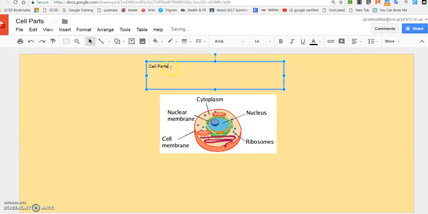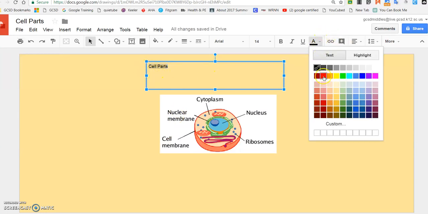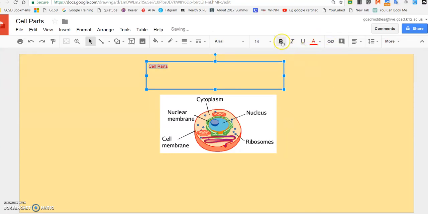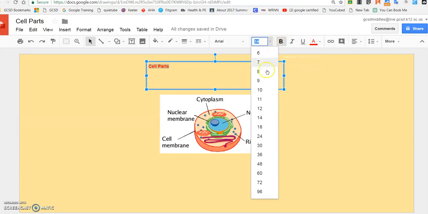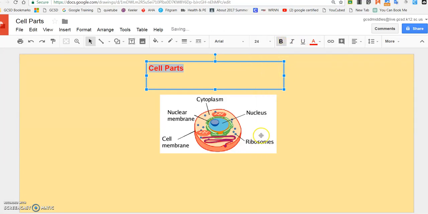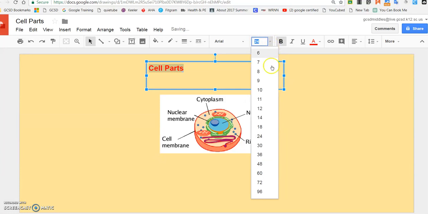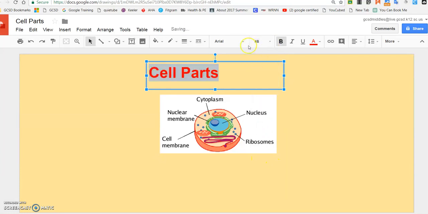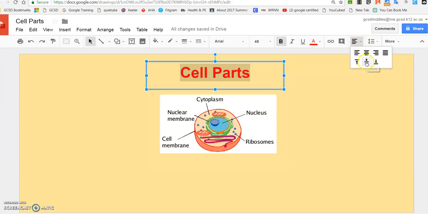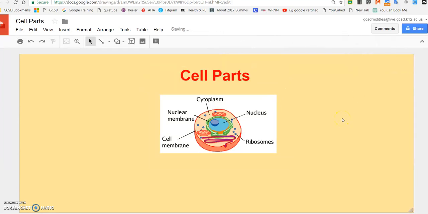Cell Parts, and I can select it, come over here, and make it a different text color if I'd like. I can make it bold, italic, underline it, and even change the size of it over here. I think I'll do that, and make it a little bigger than that. Then right here is where you align it, so I can center it, and I can actually center it inside my text box by doing that. Alright, so there's two different things.